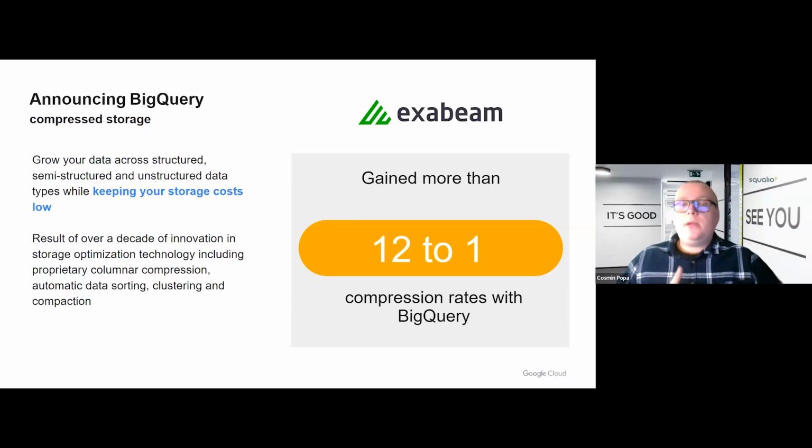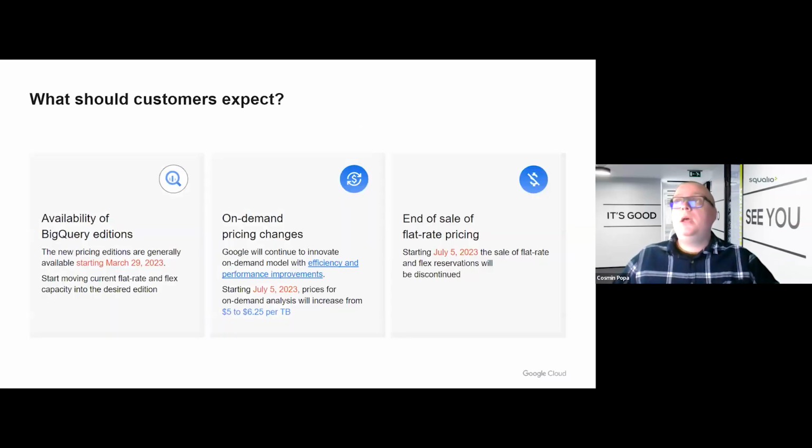And one more thing that I want to say, even more to reduce your costs, is the fact that BigQuery now has an improved functionality, and it can compress up to 12 to 1. So that's quite a huge compression rate. And this means less money that you pay on the storage, especially when we're talking about storage which is rarely accessed, kind of like an archive storage. So that's pretty important. What should customers expect?